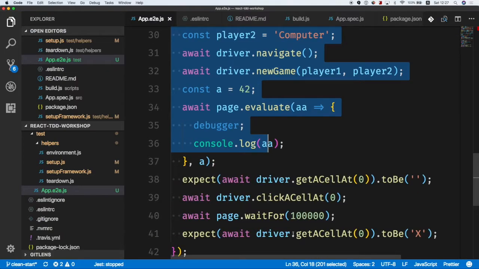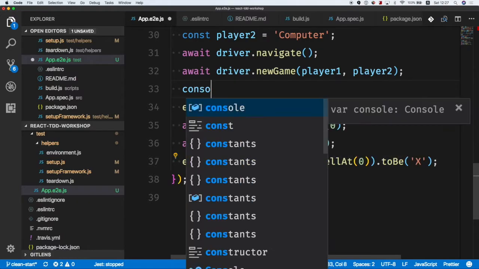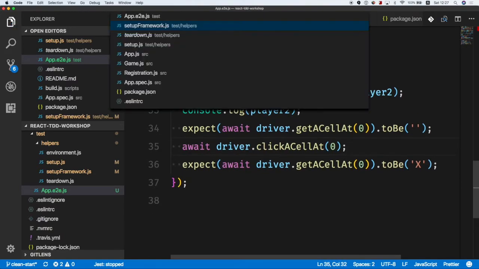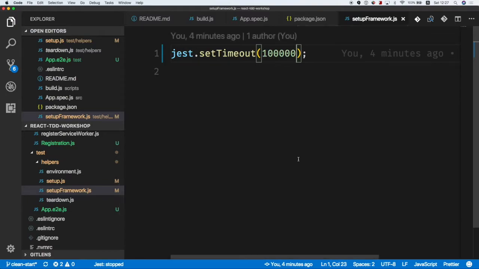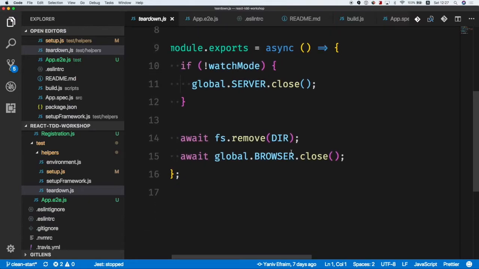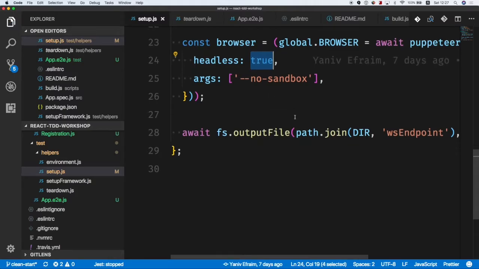Okay, I can even just put console log here for whatever I need. For example, player 2. Okay, I will move this. And now I don't need the browser anymore. Let's remove the browser from setup. So I'm now headless true again, okay?